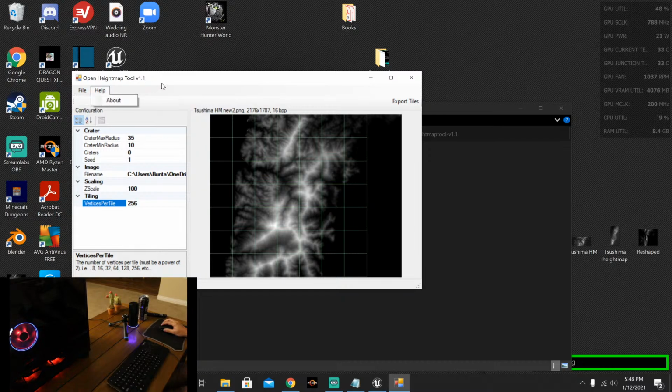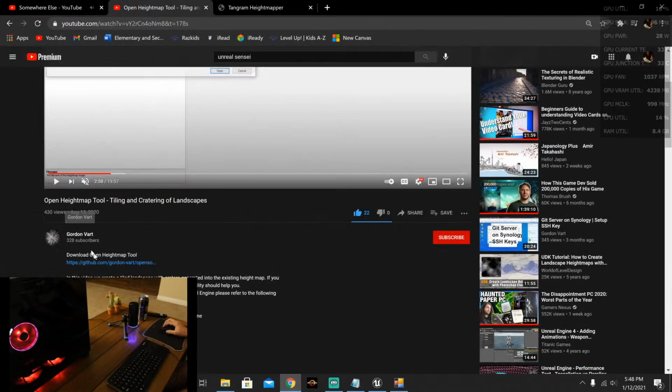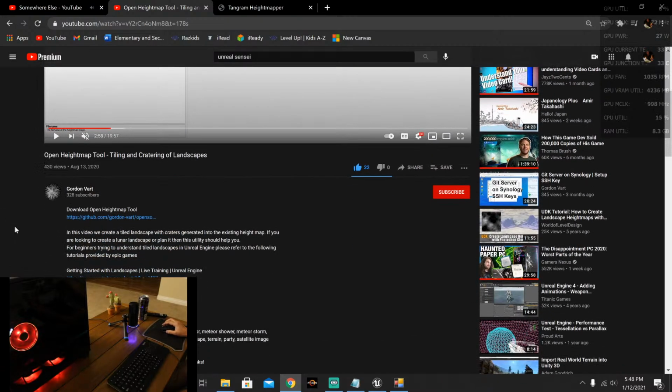File, no. Export tiles is on the top right hand. I think it would be useful to also have it within file, since that's where a lot of programs have it, and this is way off in the corner by itself. But once again, that's from Gordon Vart. He's got a YouTube video on how to use it, how to add creators using it, because that's what he developed it for initially, was to make tiles and add creators. And there's the download for it.